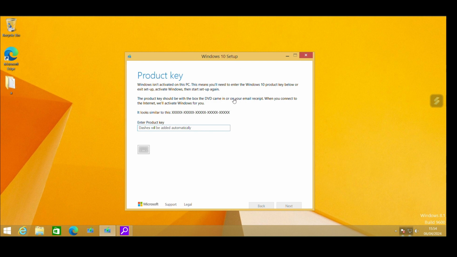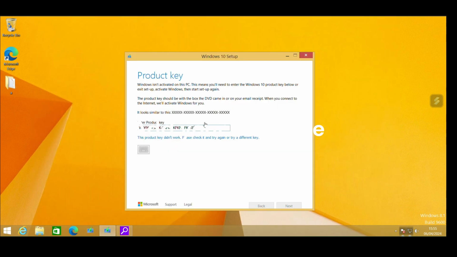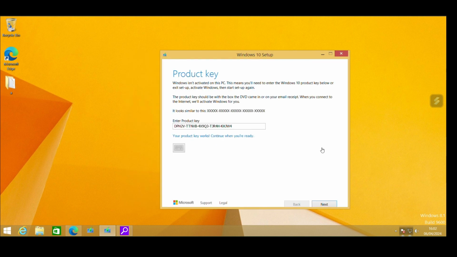Screen like this for product key. We can get these keys online. Now let me pause for a second. If you type the wrong key, this is the message. As you can see, our product key works. This is the pop-up when it works. So let's go ahead and click next.